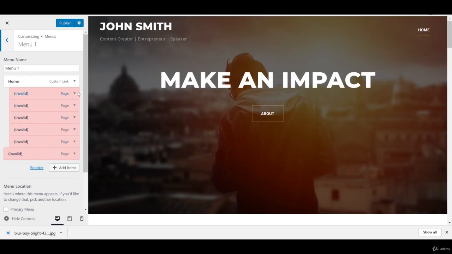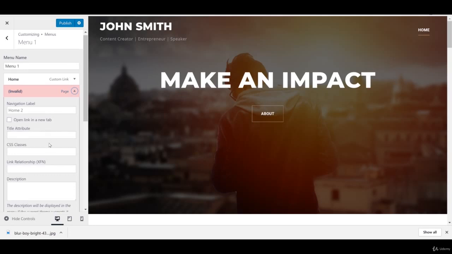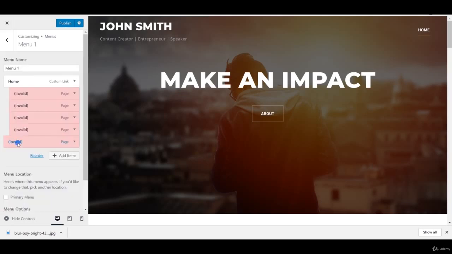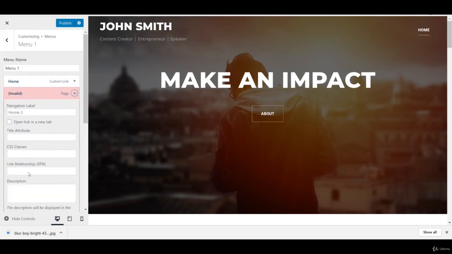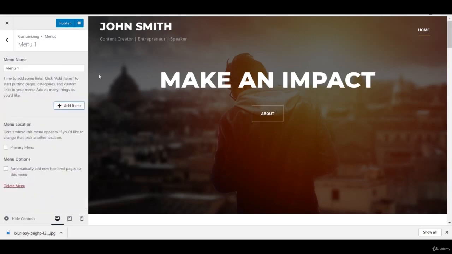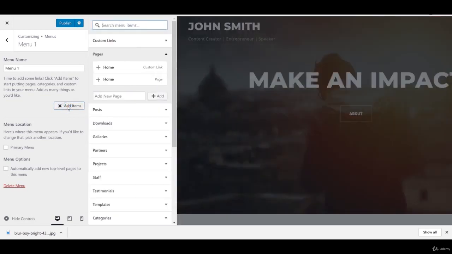That's just because we removed those pages. So simply go through and hit remove, and remove each of these because they're no longer needed. Okay, so what we're going to do is go through and make up a menu section. It's very easy, you'll see. We just simply hit add items.